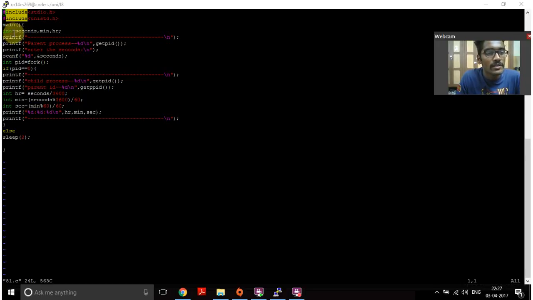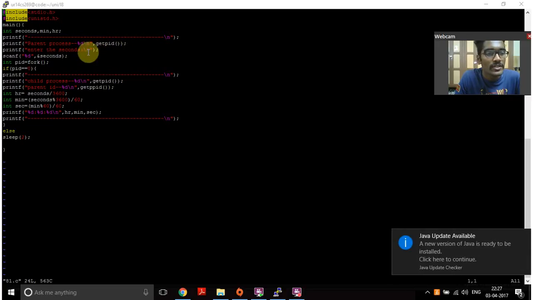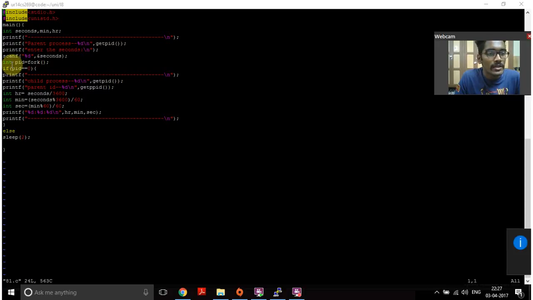First we define the variables and the data types, and this is the parent process. We get the ID of the parent process using the getpid function, and we enter the seconds here and use this in pid equal to fork() to create the child process. If the pid is equal to 0, the child process is created, and hence we get the child process ID using getpid and print the parent pid. If the child process is not created, this will be -1, and here we get the hours, minutes, and seconds from the user.